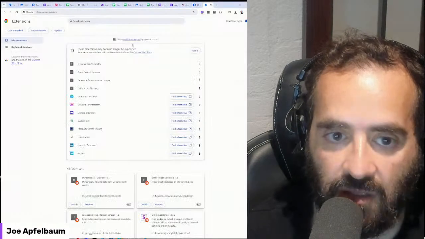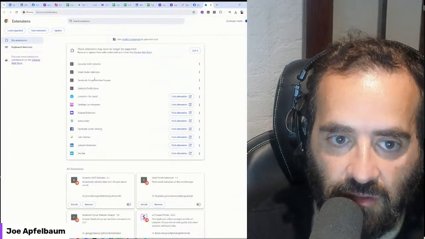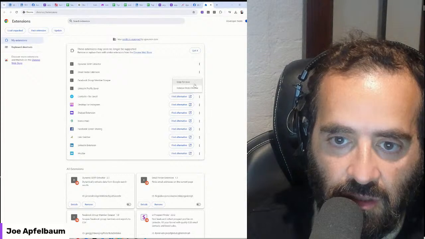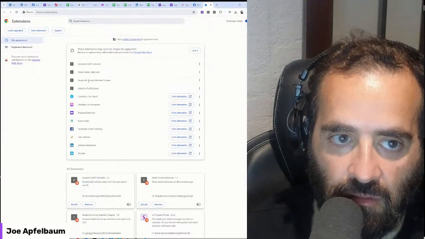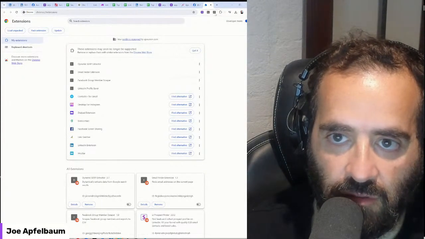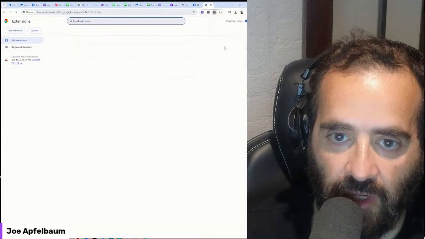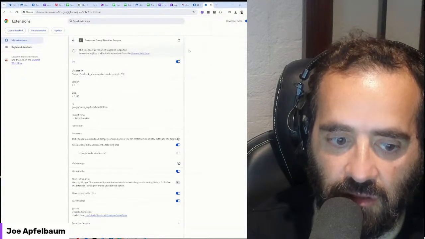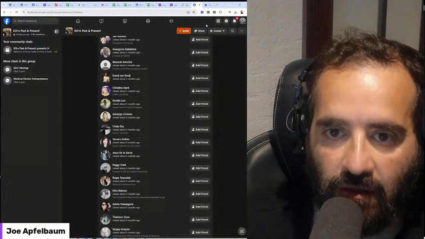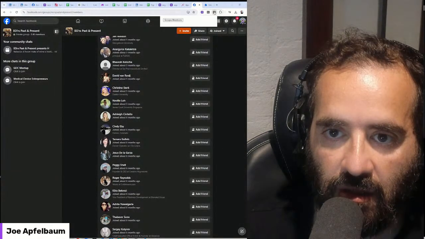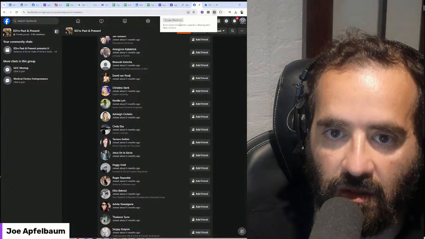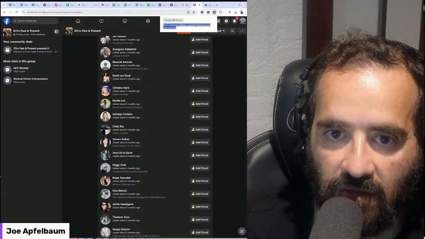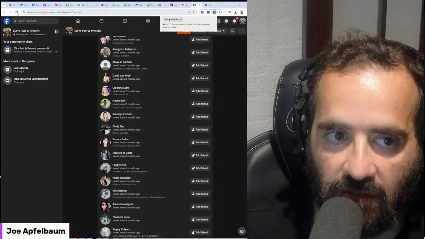Now we're going to go back to the extensions. We're going to go to the actual extension. We could remove it or we can go to it. Right click, manage extension. Oh, we just reload it like this. Okay, just reloaded. Now we're going to click on it and hit scrape members. Cannot establish a connection. Receiving end does not exist. All right, so let's refresh the page.